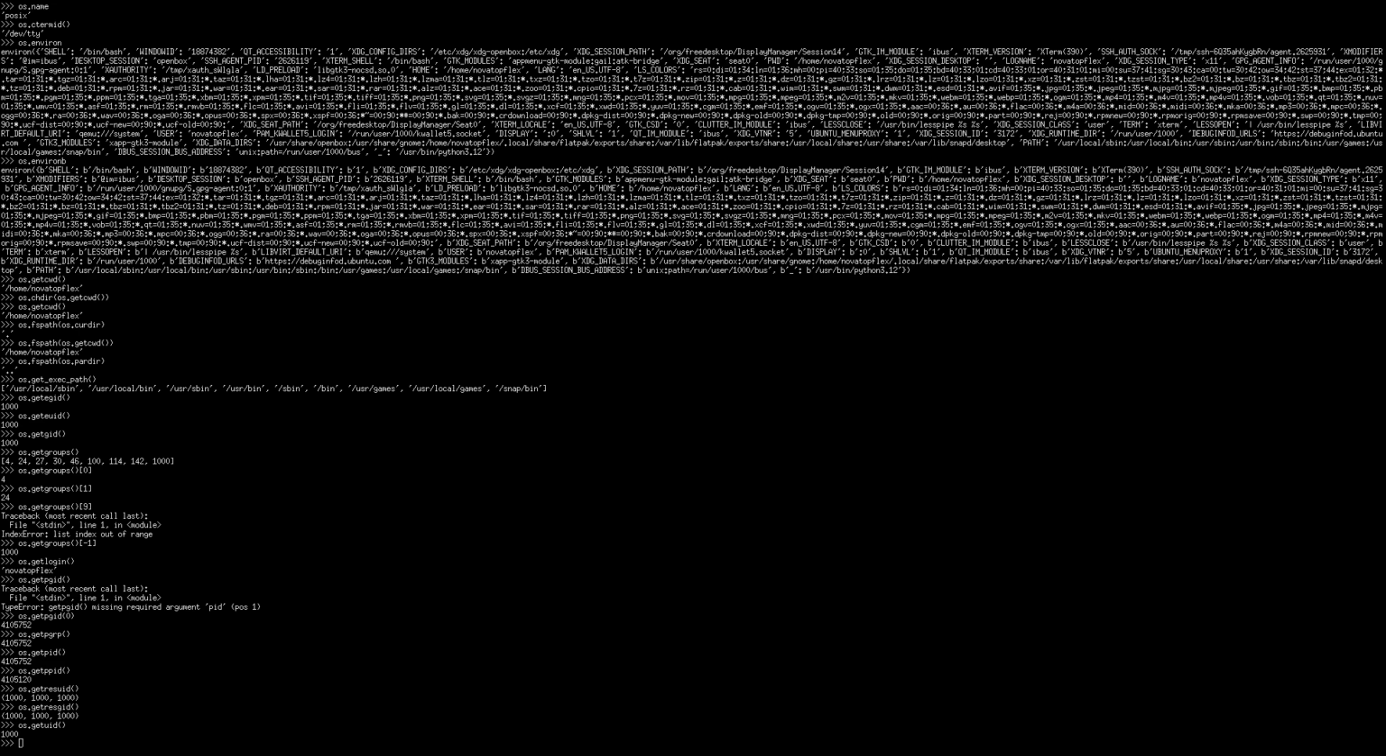And then strerror, that's strerror. Return the error message corresponding to the error code in code, whatever code is. On platforms where strerror returns null when given an unknown error number, ValueError is raised.